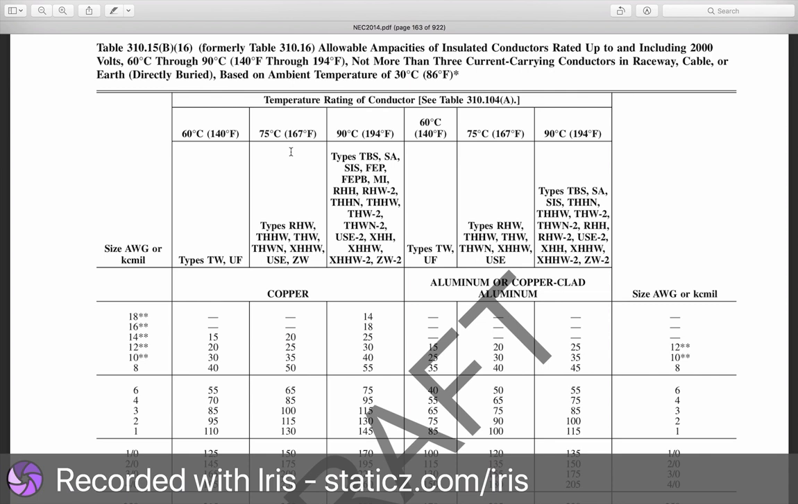As well as a 75-degree column. I can't highlight them all, but all of them in this column here, this section, these are also older conductors. Most of our new conductors these days are 90 Celsius. And you'll see that that includes our THHN, which we're very used to, and all these other types as well.